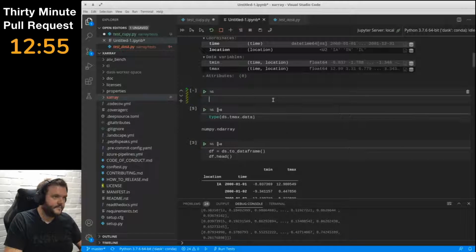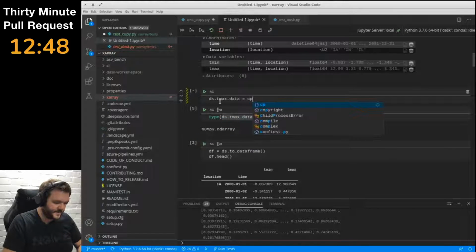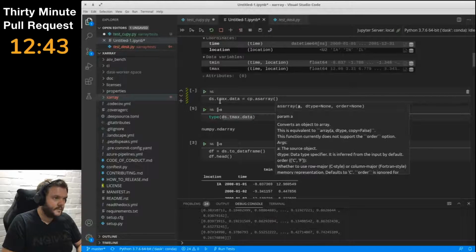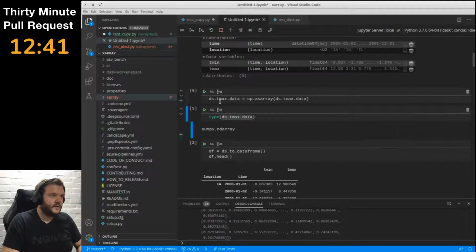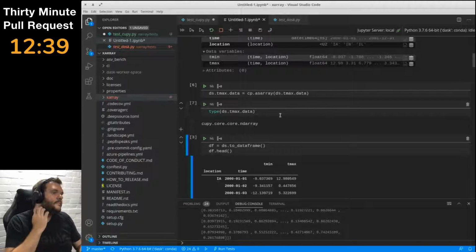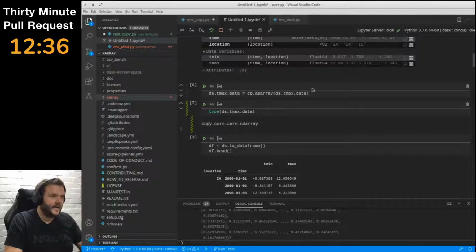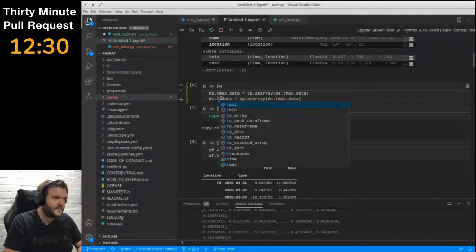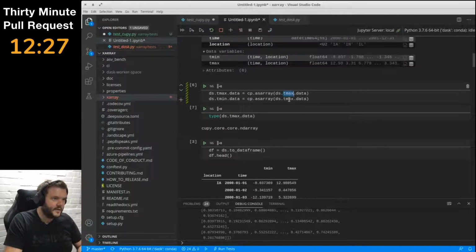So if I do tmax.data equals cp.asarray of itself, and then do type on it, it's now a CuPy array. I'm going to do the same for tmin as well. It shouldn't matter if I call this multiple times on itself, because CuPy should just return the array if it's already CuPy. Lovely.